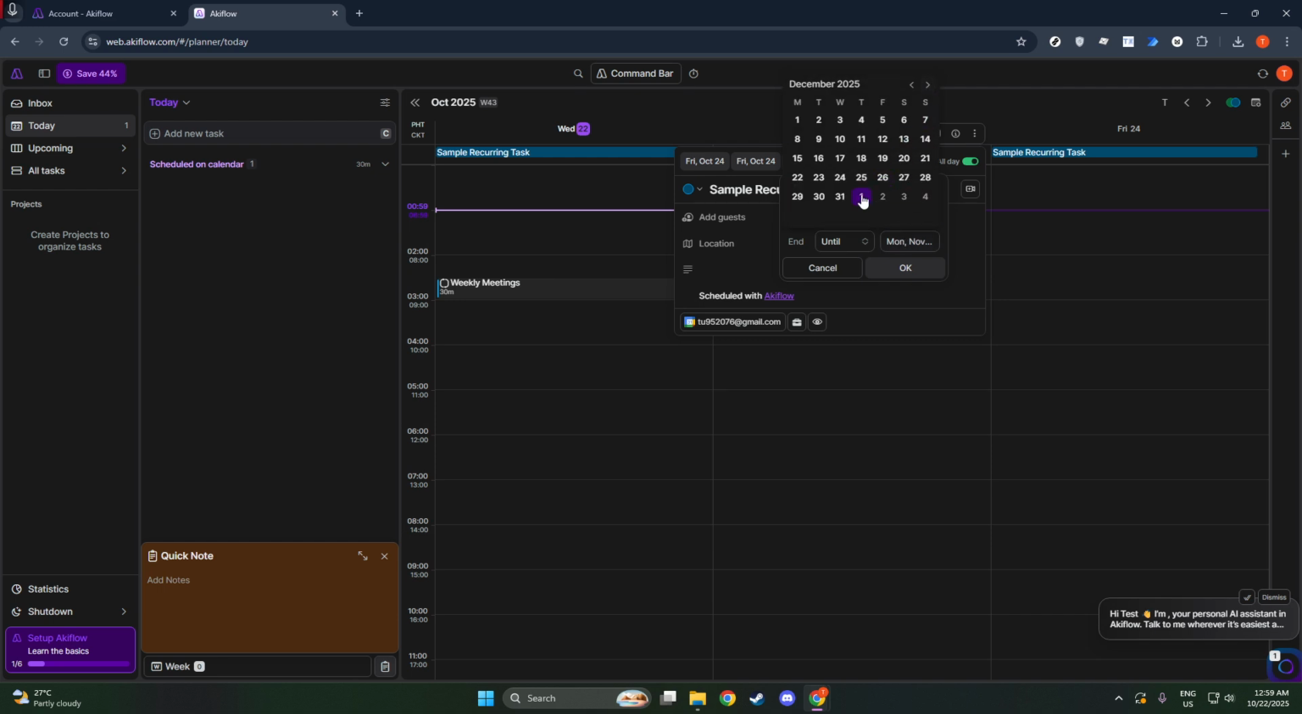Once you've set your recurrence pattern, make sure to save your settings by closing the task details. This action will finalize your recurring task setup, ensuring it automatically returns to your to-do list at the designated times.